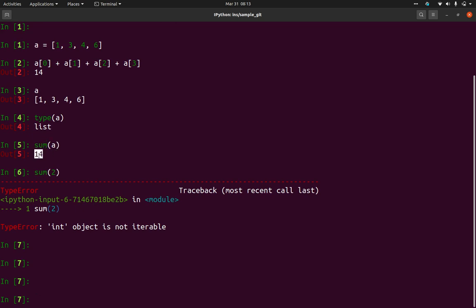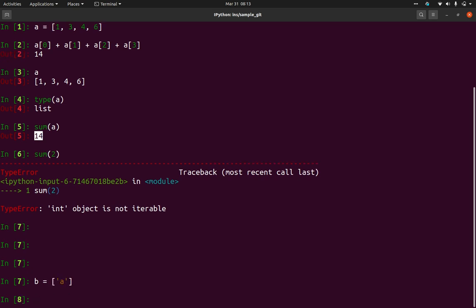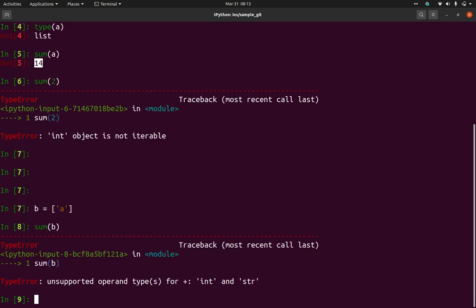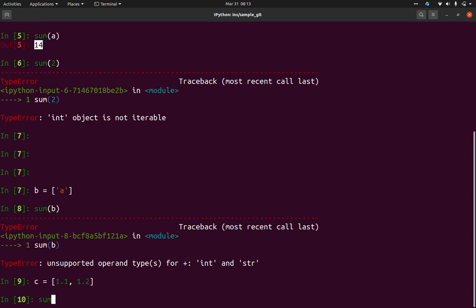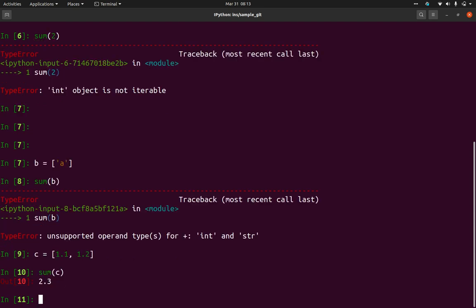You can get the sum of all the elements, and this will only work for integers and floats. If I take any strings, this will not work. It will show you an unsupported operand error. Even if it is a float, it will work, like 1.1, 1.2. Floats and integers will work, strings and booleans will not work because you cannot sum them.